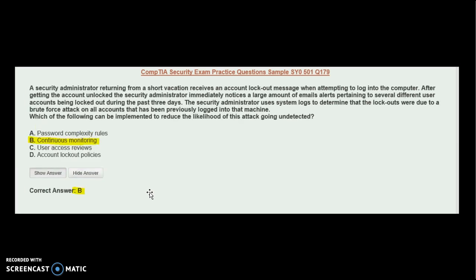All right, a security administrator returning from a short vacation receives an account lockout message when attempting to log into the computer. After getting the account unlocked, the security administrator immediately notices a large amount of email alerts pertaining to several different user accounts being locked out during the past 3 days. The security administrator uses system logs to determine that the lockouts were due to a brute force attack on all accounts that had previously logged into the machine. Which of the following can be implemented to reduce the likelihood of this attack going undetected? And that is continuous monitoring.